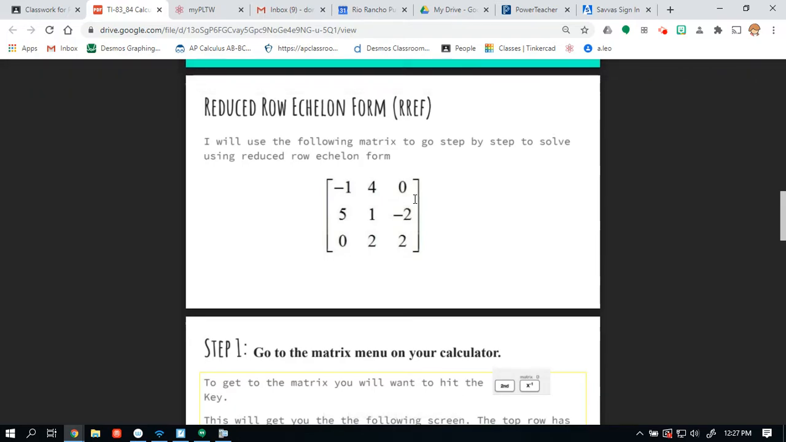So this is reduced row echelon form, or RREF. This is what we want to get our matrices into to solve them. This one is a basic 3x3. It's not actually here to solve anything. It is here to be used as an example for RREF functions.